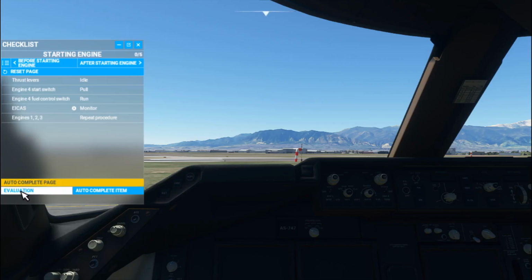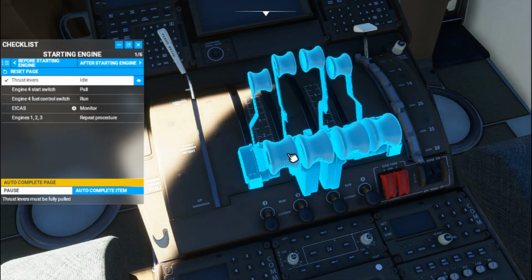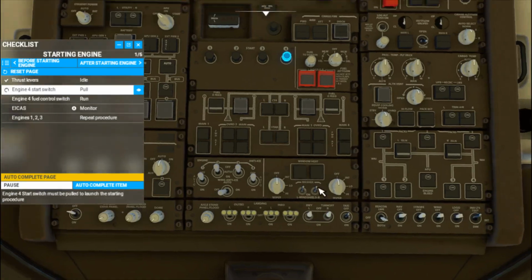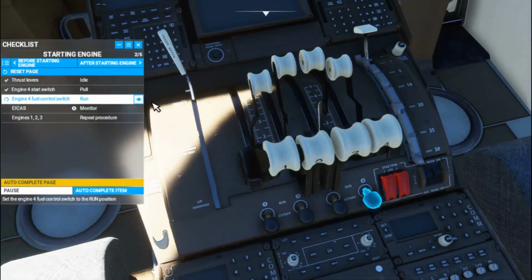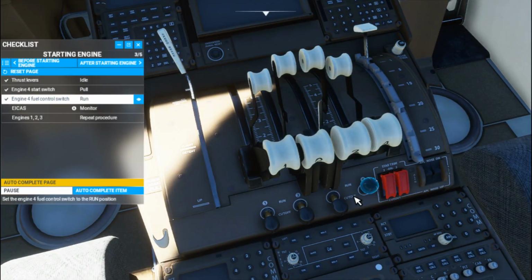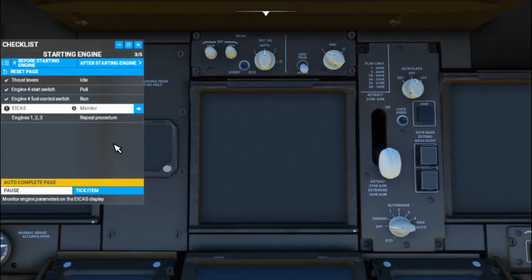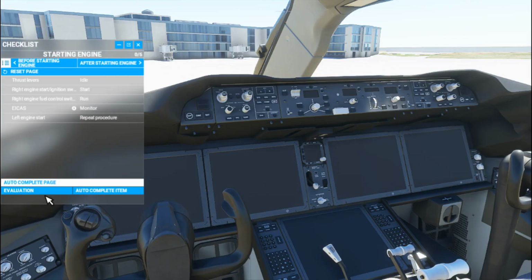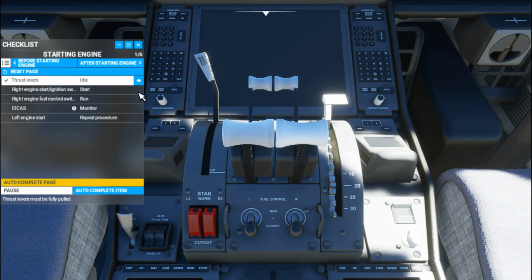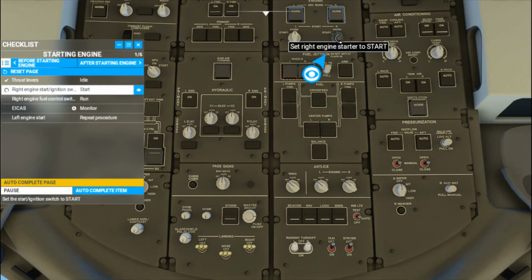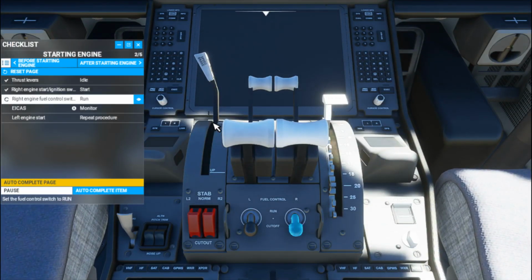Lights. We'll auto-complete that one. Lights, as required. Master avionics. Supposed to be on. It's on. Autocomplete item. Well, that's awful small.